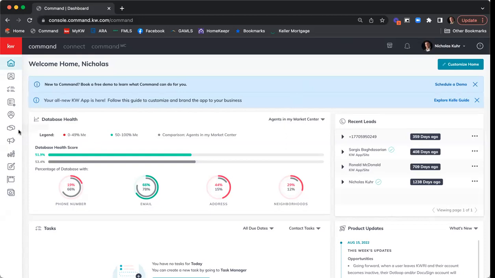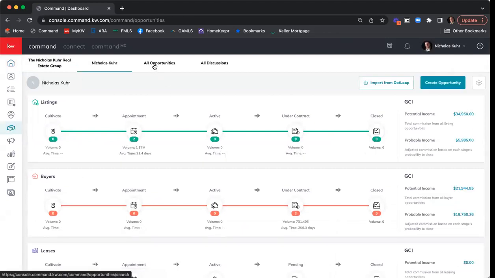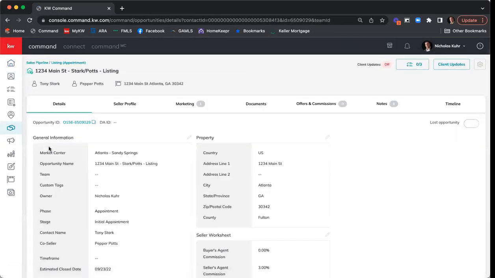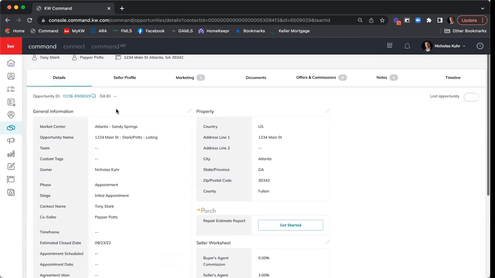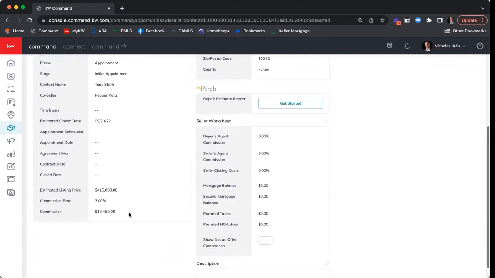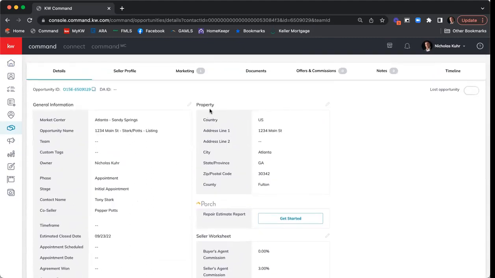So I'm going to click on the icon of the two hands shaking right over here, opportunities. Then I'm going to go to all opportunities because this is just how I prefer to see my opportunities. And here's the opportunity that I've already created. So we have 1234 Main Street. You can see here I filled in as much of the information that I have. I have my contacts already added in Command as a contact and my estimated list price and commission rate. I've also gone over here to property and I've updated the property information here.